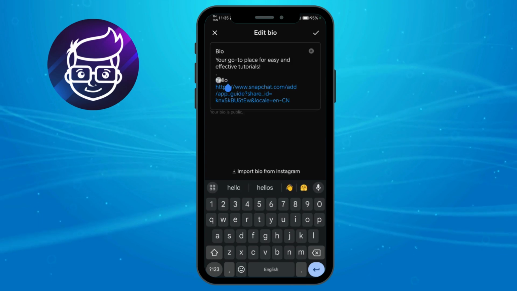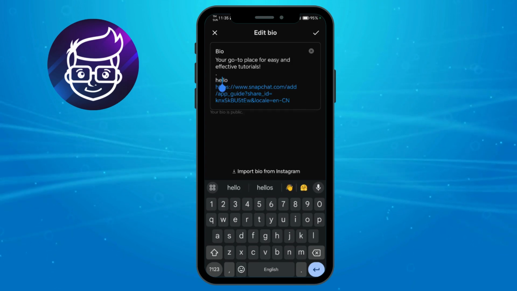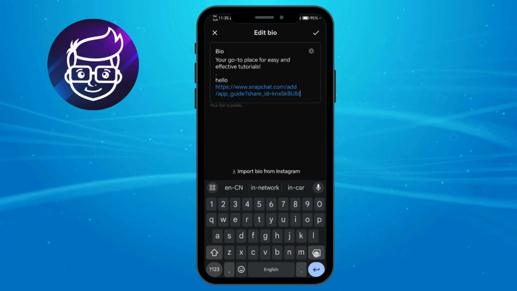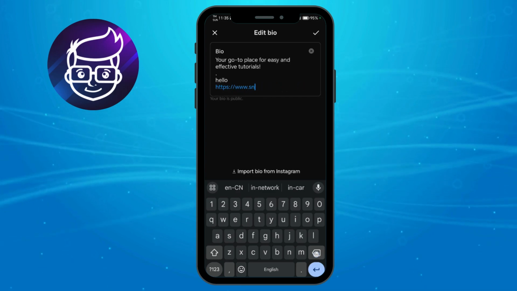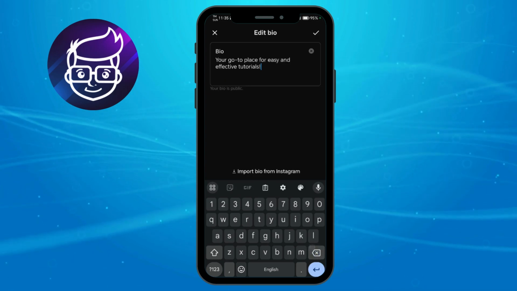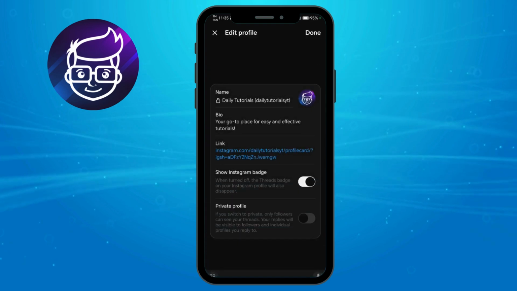For example, I want to remove this part right here with the link, so I'll just head over and remove that from in here. And then we now have a new bio, so just click on this check option.